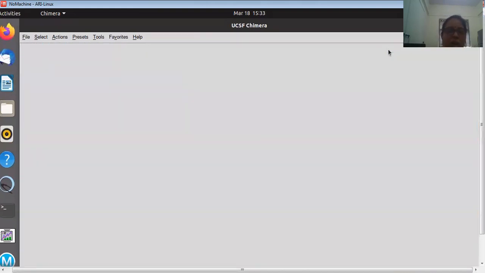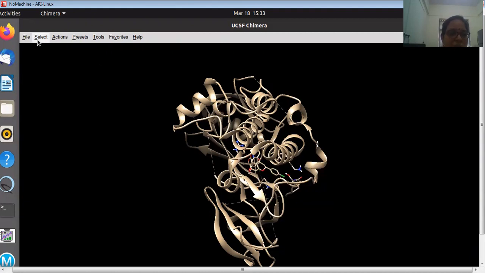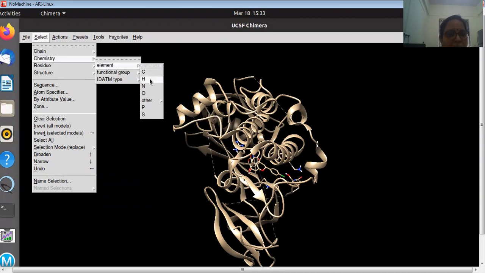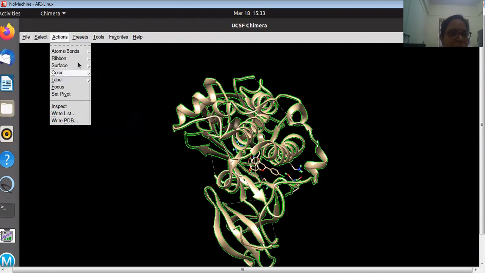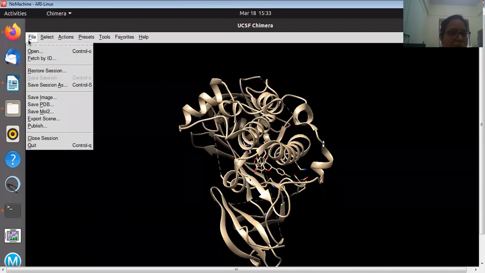Open this one. Okay, now what is the important step? I will tell you. This is your ligand, which is on top. This is the protein. Now, if you have to prepare the file for Amber, you have to do two important things: Chemistry, okay, and then Element, and then click Hydrogen. So it will select all the hydrogen which is required to be removed if you have to go to Amber. Then Actions, Atoms/Bonds, Delete. Okay, so it is removed. Now again you have to save the file, save PDB.